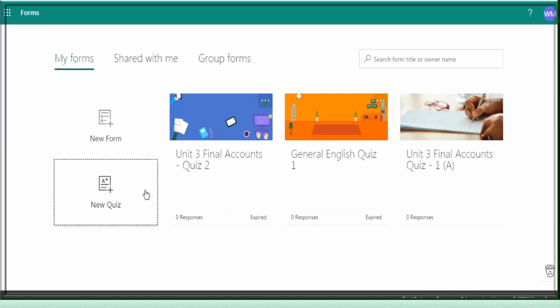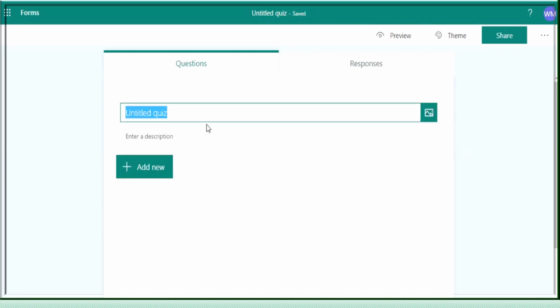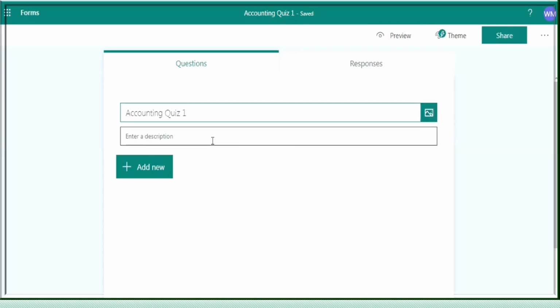So when you click on New Quiz, this is the page that appears. You can assign a title to your quiz. Here we are giving the title Accounting Quiz 1. You can add an image. When you click here, you can add an image using Bing. The next is enter a description. So you can enter a description as to whether the quiz is from chapter 1 or from chapter 2, etc. You can give any description that you would like to mention.